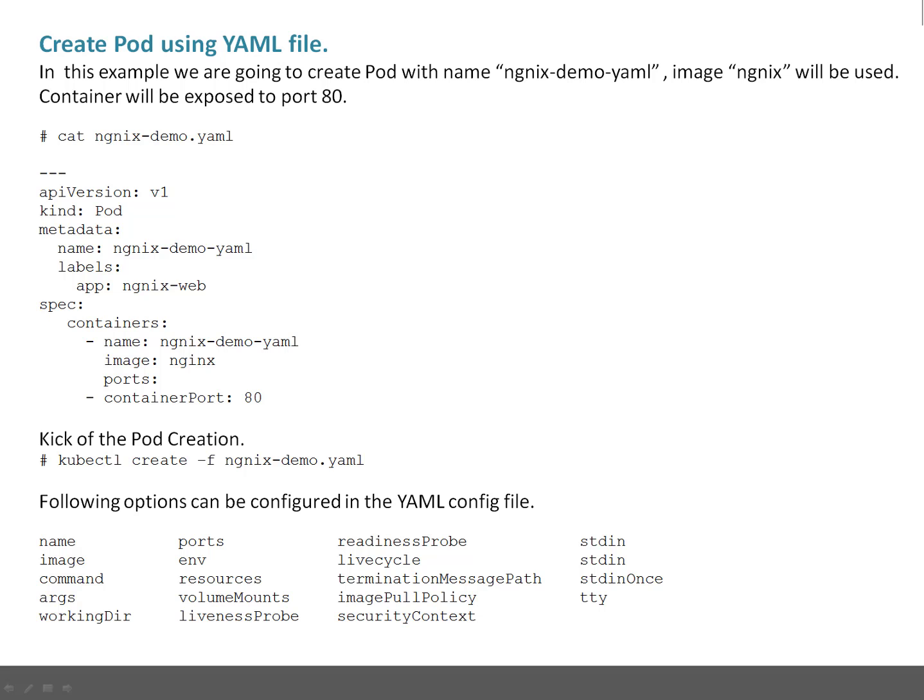So after the kubectl run method, let me talk about creating a pod using a YAML file. We all know YAML is basically a text file in YAML formatting. So in this example, we are going to create a pod with the name nginx-demo-YAML. We will be using the same nginx image, and the container will be exposed on port 80. So not much changes. The only thing is I'm not running this particular YAML with replicas. I just want to show you how you can create a single container pod.